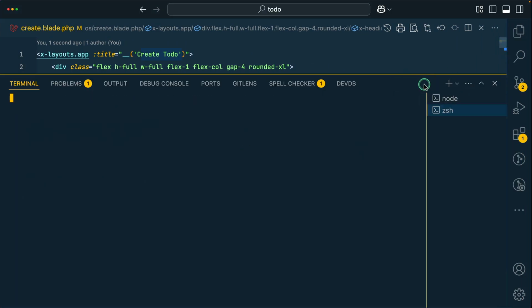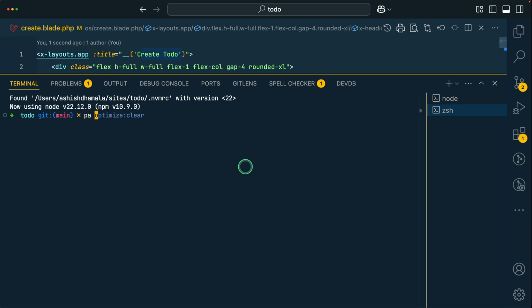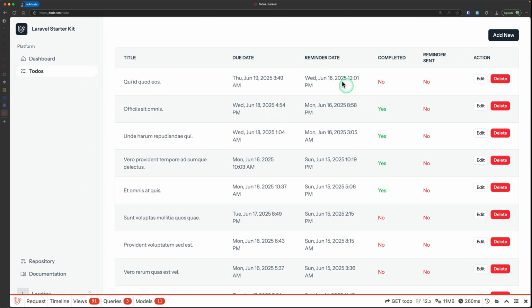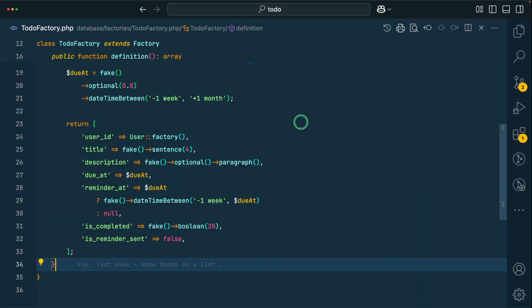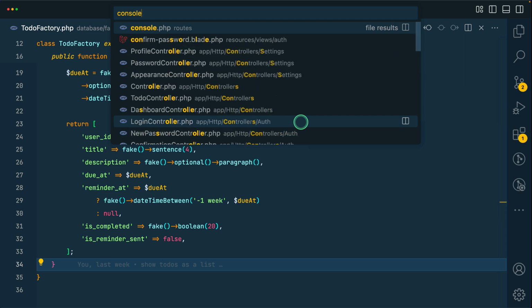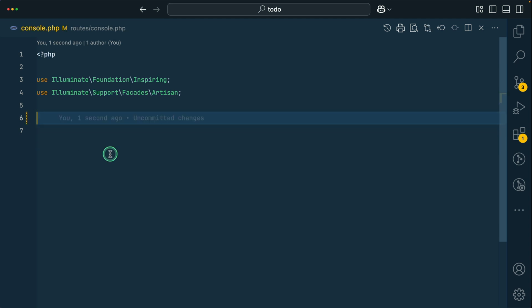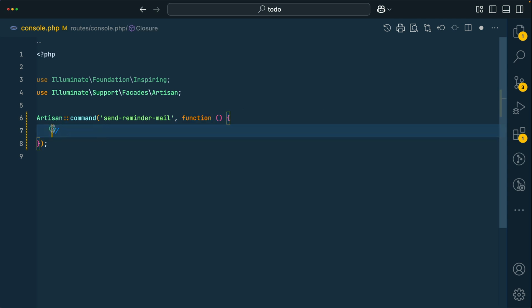Okay, here I'll create a new tab and run php artisan migrate:fresh --seed. The database has been seeded. Now for those to whom the reminder is not set, we'll be sending the email reminder using cron job. For that, let us create an artisan command. So here we'll go to console.php, which lives inside routes here like this. Now let us remove this and let us write Artisan command. This is the facade, and then we'll give the name to the command, send reminder mail, and then we'll pass a closure inside here, and inside the closure we'll call an action, and that will send reminder mail.